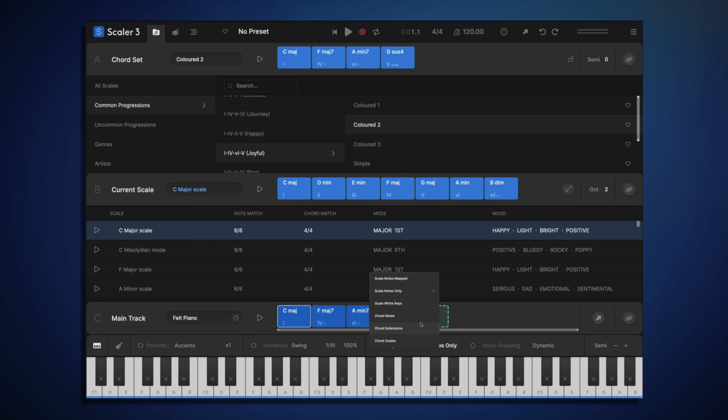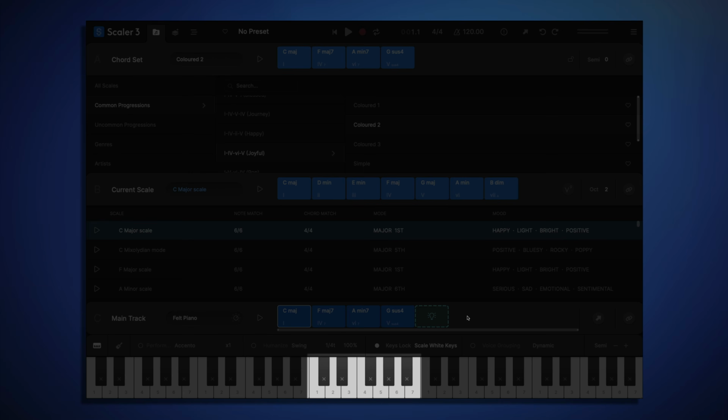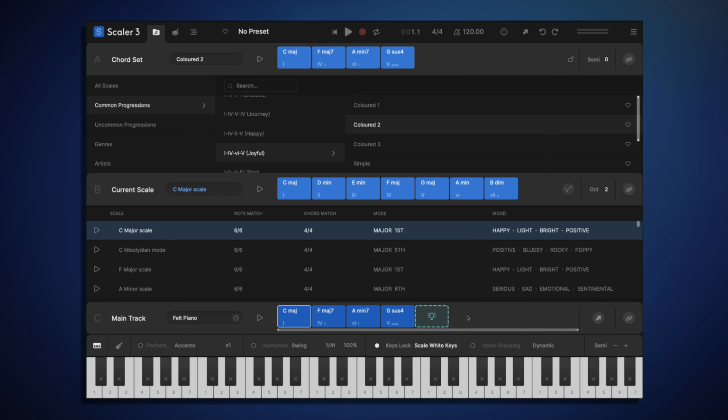The next mode, Scale White Keys, maps all of the notes from the currently selected scale to the white keys across the keyboard, starting from the note C. Coincidentally, this is what the C major scale is anyway, so you won't notice any difference with the C major scale selected.